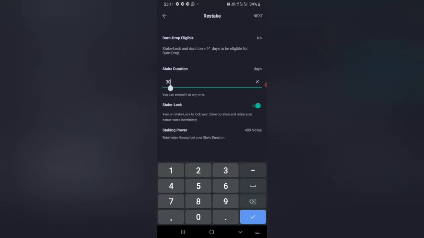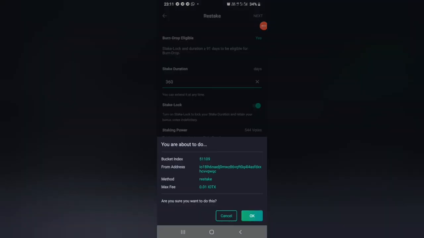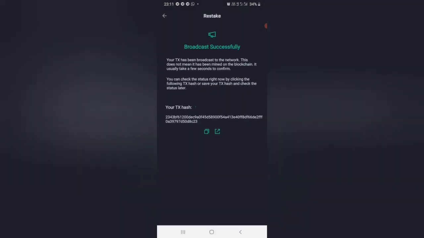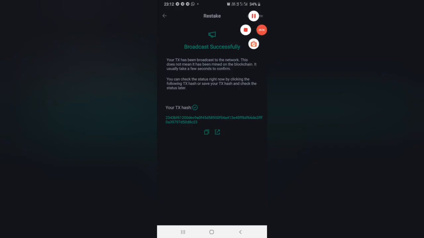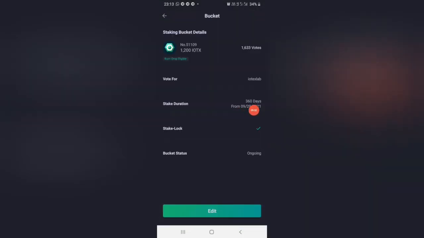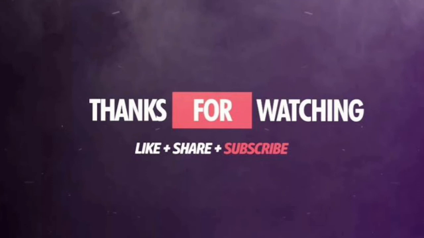Restake. I am increasing the staking duration to 360 days. A minimum of 91 days is required for eligibility for the burndrop, so I am increasing it to 360. Broadcasting the transaction. You can see it gets signed. And I have staked 1200 IOTX for a 360 days lock period.